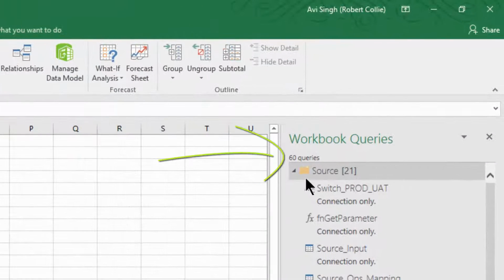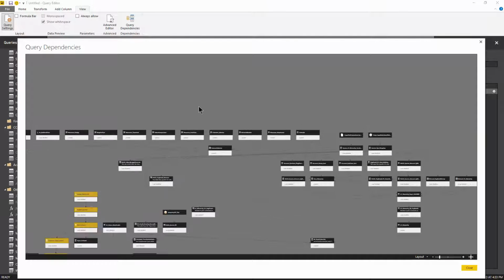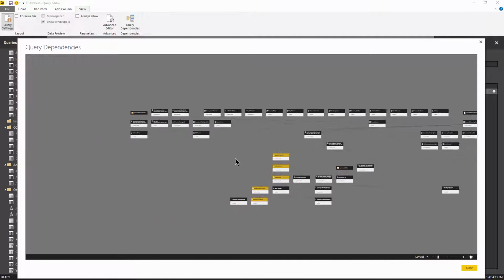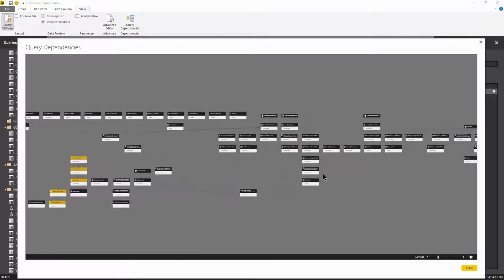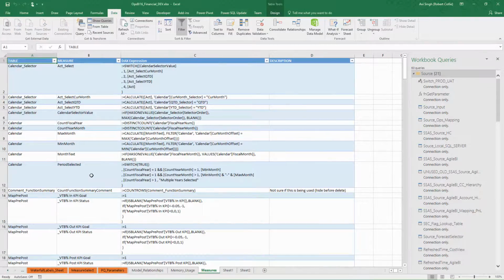I have 60 queries in this workbook. Now this is a production system. And even though this is in Excel, I can easily import that into Power BI Desktop and I can visually see all the queries, how the data is flowing, how I'm combining it, and so on and so forth. This is great.